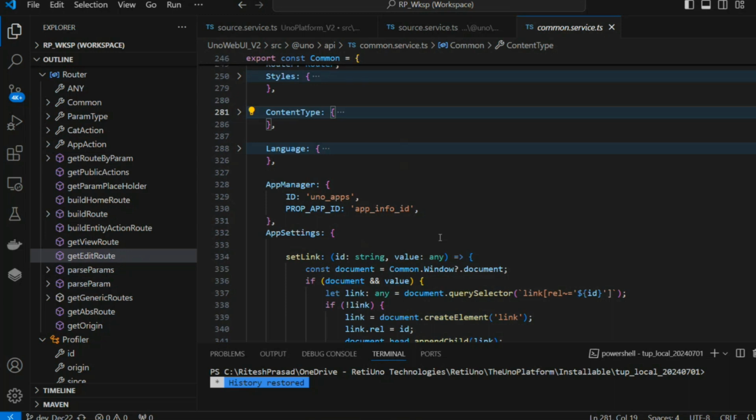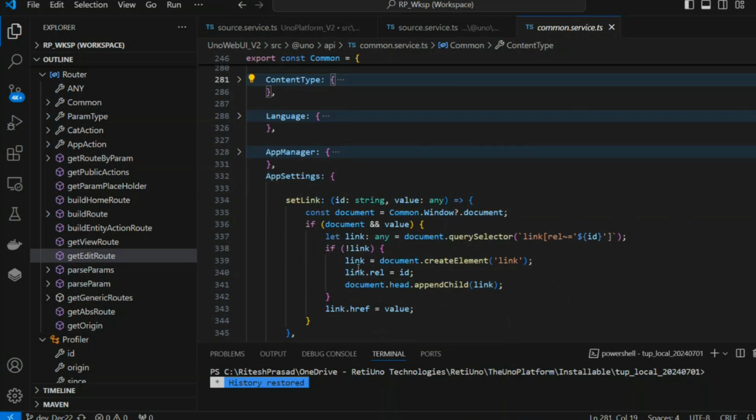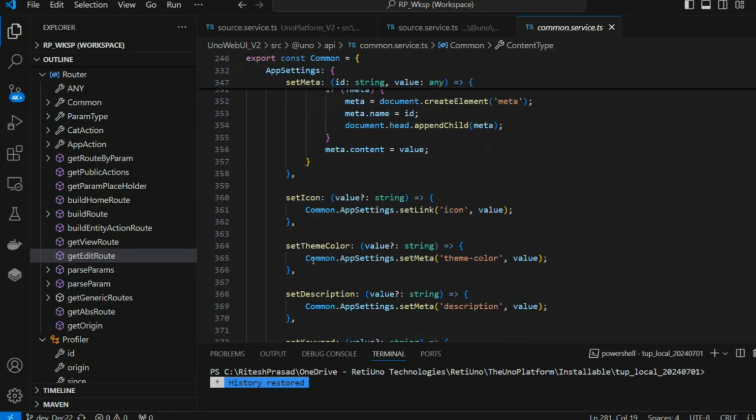So if you want to have an ID of that, you can get it. But most of the time, we know it is hard coded, so we hardly use this long path. We simply hard code it to uno underscore. Then app setting, meta tag, set some icon.